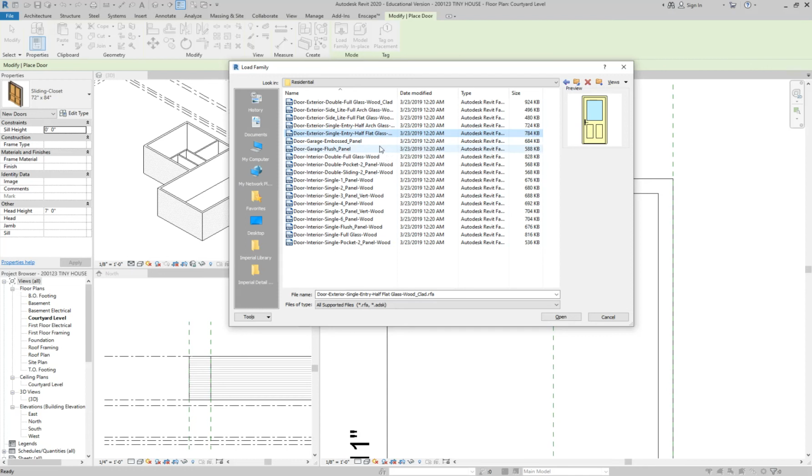We don't want an interior pocket, but looking at the exterior, what two do you guys like? I think the one that's most similar to the plan is the door. Oh wait, that's interior. Just kidding. That's all right, we can make it work. Full glass wood. Single. Perfect. The second, okay, we'll take that one.